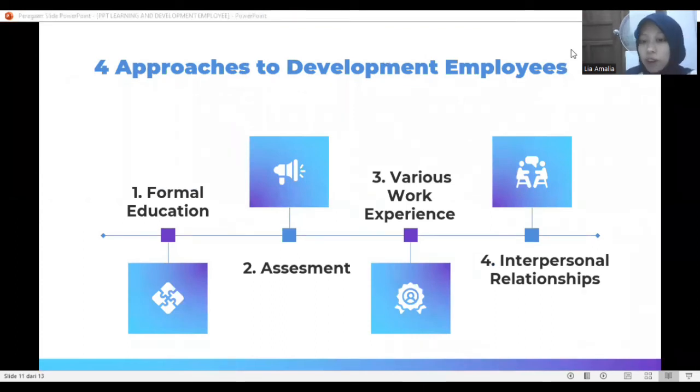1. Formal education. 2. Assessment. 3. Various work experience, namely various things that occur during the work process which are related to relationships. 4. Interpersonal relationships.